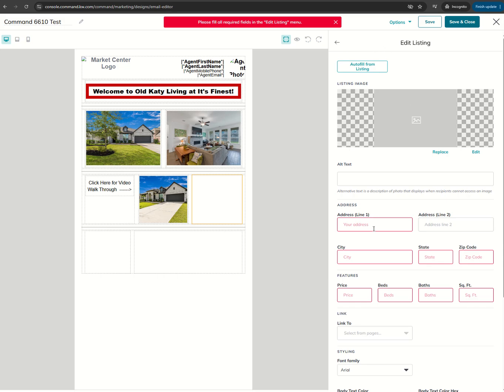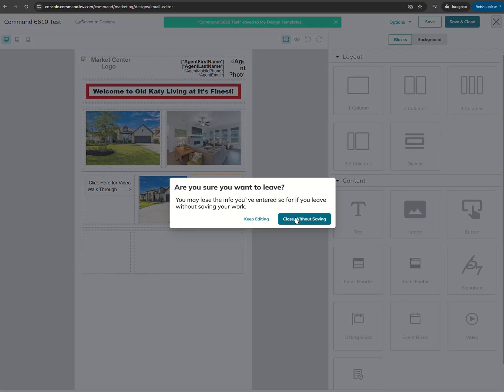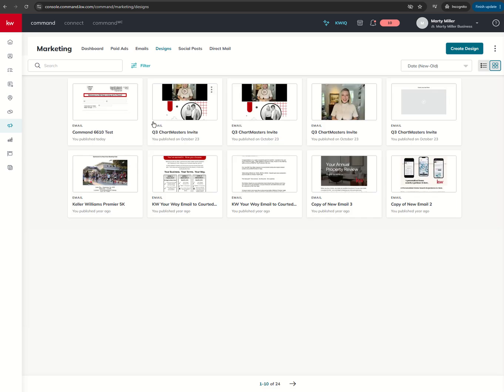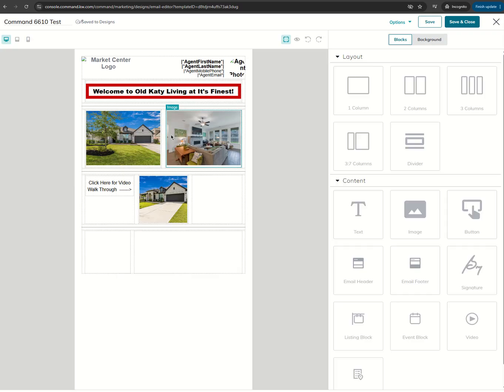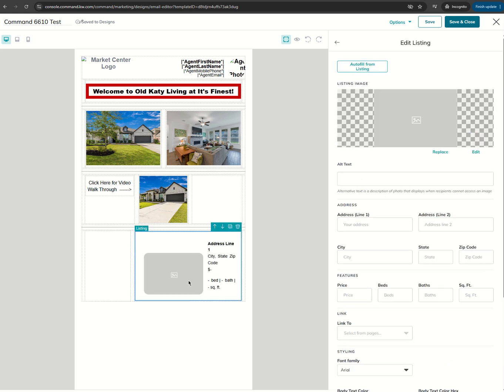It's going to make us do this. All right, so let's just save design, and then we should be able to close that and come back, right? So we've closed out that listing. Now we can come back and we can start making the edits. So let's say we wanted that listing block, but let's drop it down here in our two column section.